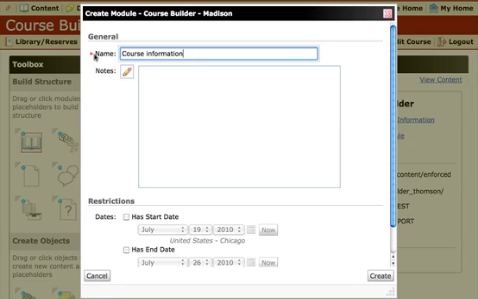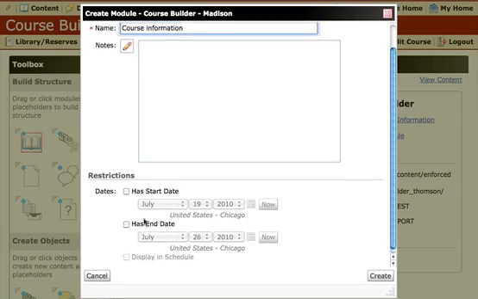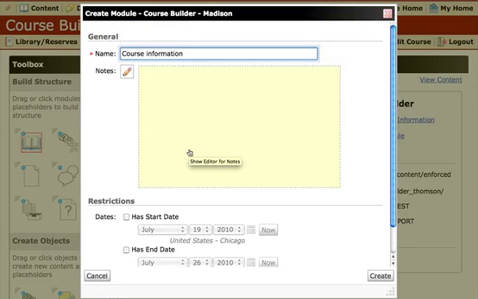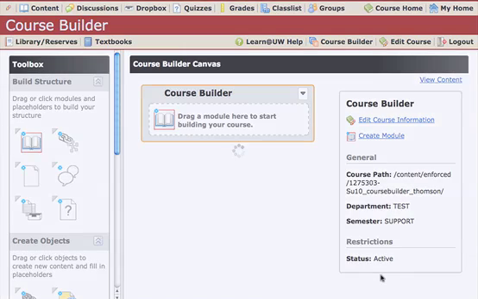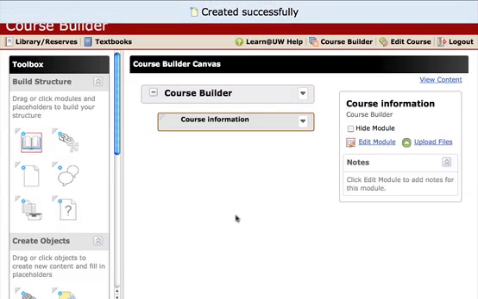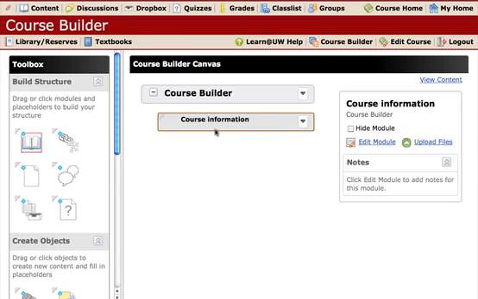And I can tell I need to add this from the asterisk, but I can also add notes or restriction dates or anything like that if you'd like to, right here from this little pop-up window. The notes might be really useful if you're doing collaborative editing on one course. And you can see here that it spun on that a little minute, and then it's added right here in this outline underneath the Course Builder.